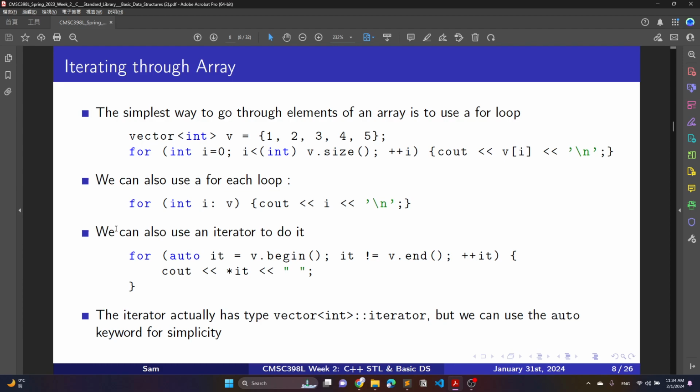And the next thing is that you can also use something called an iterator to do it. But we won't talk about what an iterator is here. And actually, this iterator has the type vector iterator. But if you use auto, we can just ignore typing out that thing because the compiler will just figure it out for us.